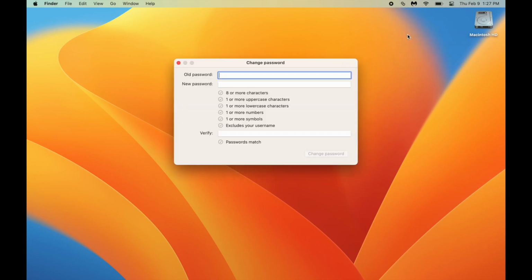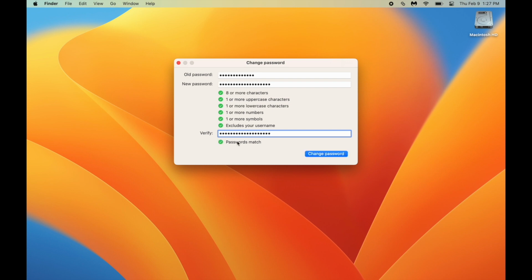When you choose Change Password, this window will appear. Enter your old password, then a new password. Note the green check marks that appear next to each password requirement once your password fulfills that requirement. Type the password again to verify, and then change your password.